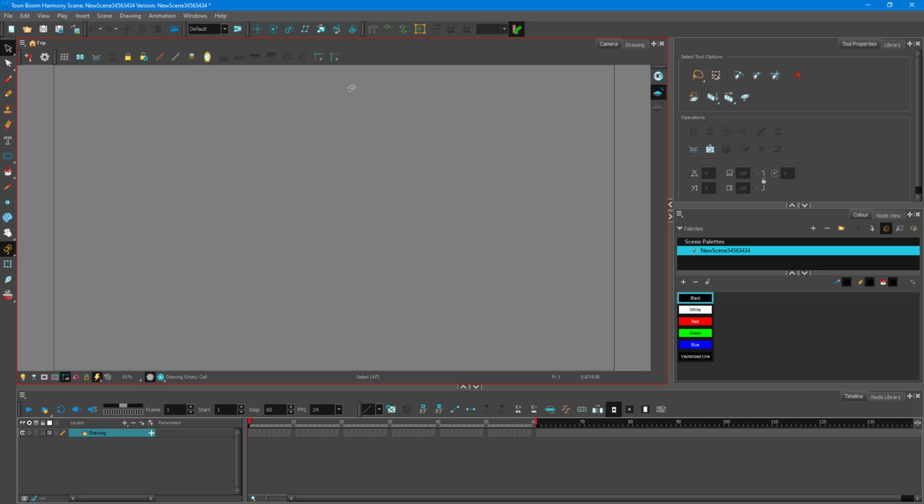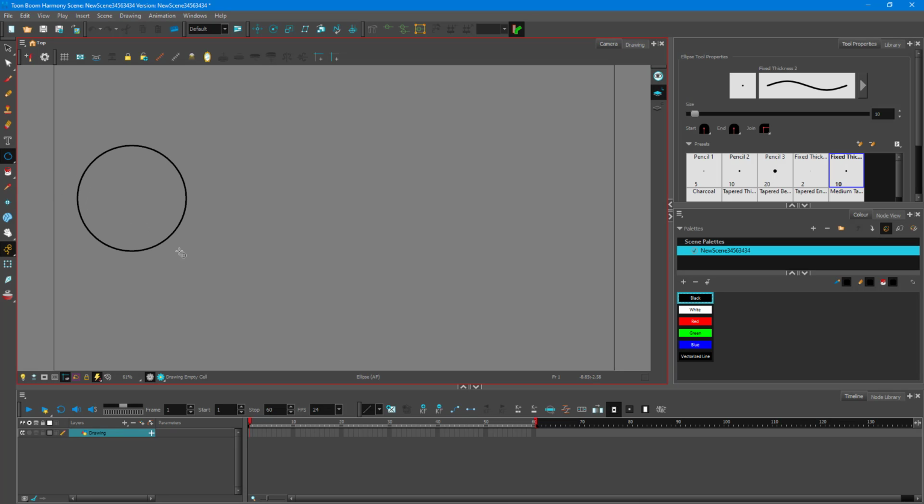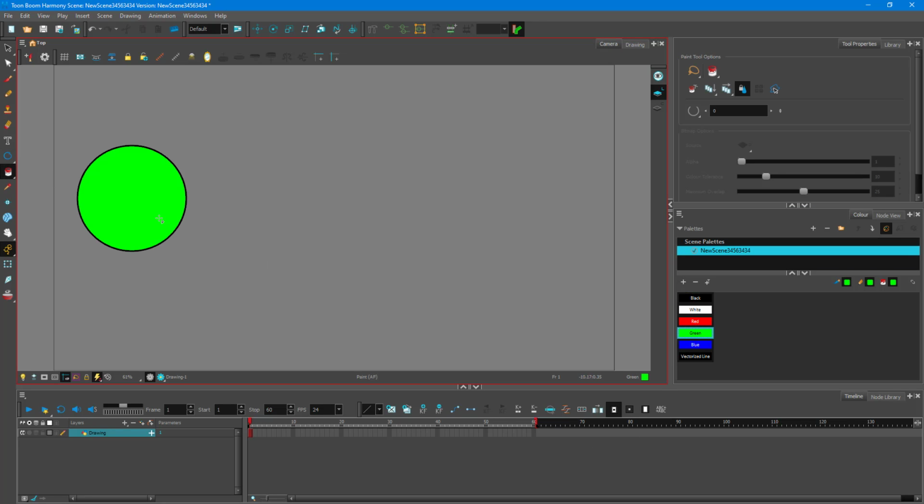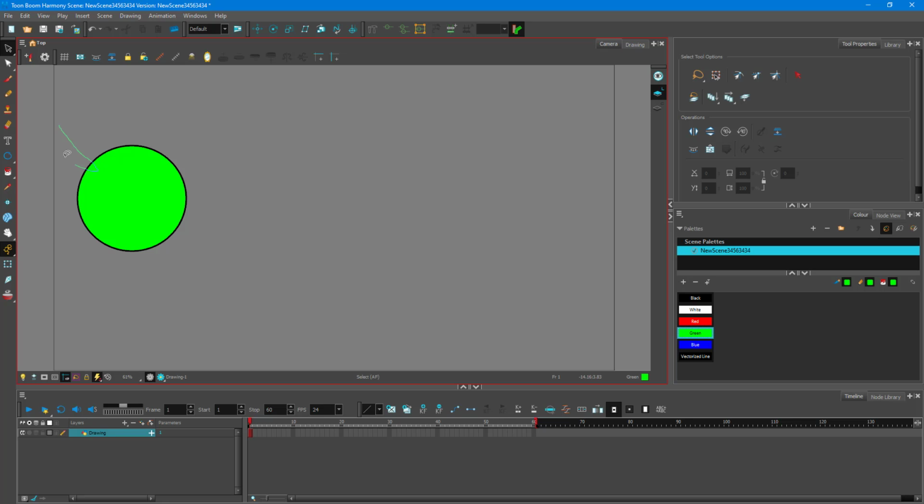So now let's apply a shadow effect onto an animation in Toon Boom. For that, I'm going to bring in an elliptical tool right here, and I'm going to draw it out as a shape, and I'm going to fill it with a color as well. So let's do a very basic animation to this.